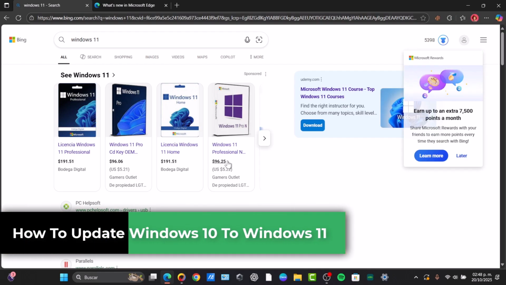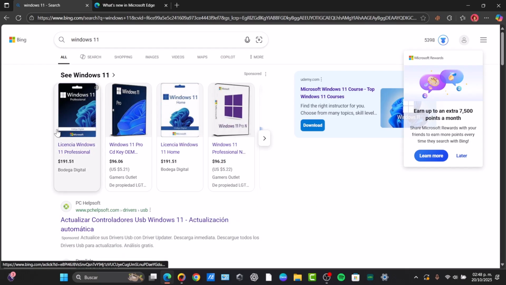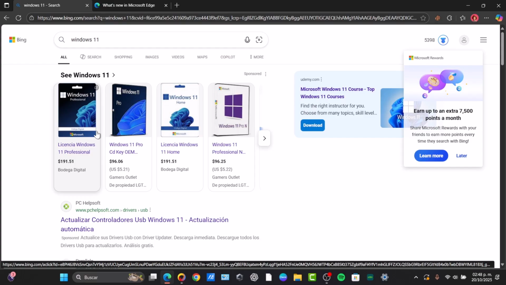Today I'm going to be showing you how to make the upgrade from Windows 10 to Windows 11. You of course needed to purchase, let's say, the license of Windows 11 in order to continue. So here there's an actual free process, but first the most critical step is confirming your PC is compatible.